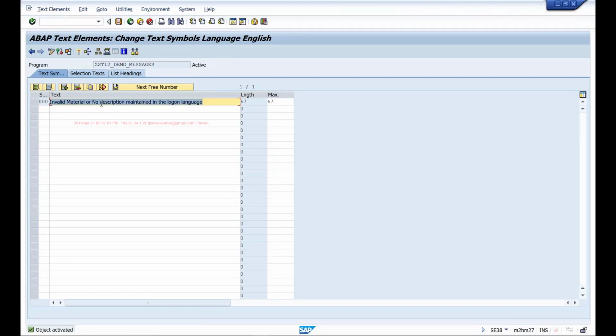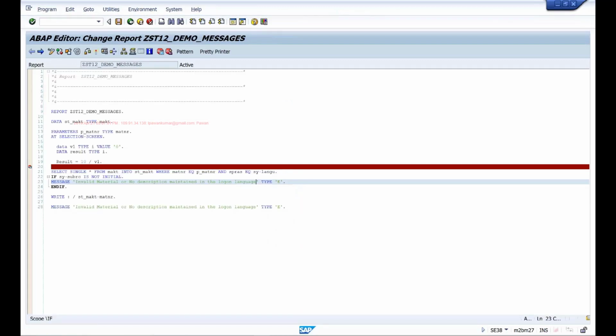Okay, 000 is my text symbol number. Activate your text symbol, and instead of maintaining the literal here, I can use the text symbol. Text 000. Like that, you can maintain up to 1000 messages in the text symbols.